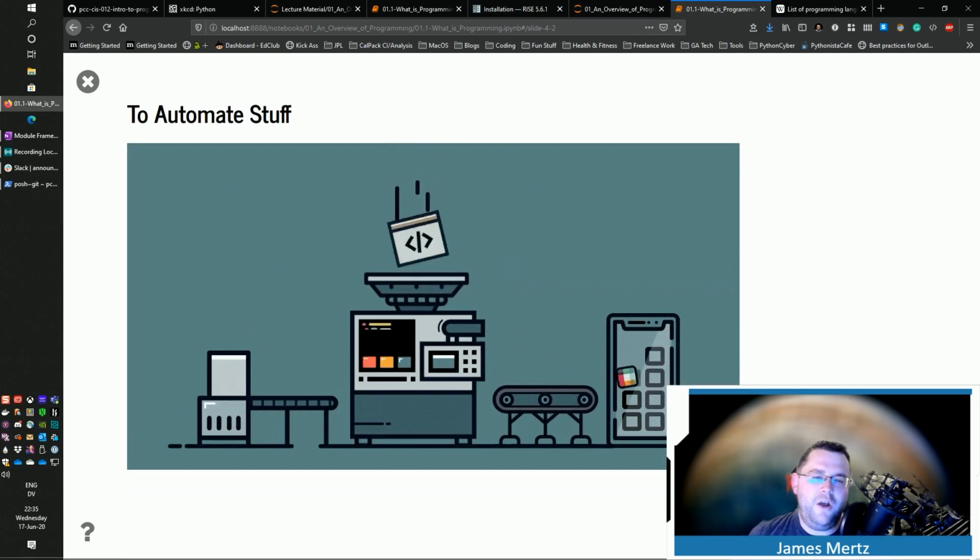Next up, you might want to automate some stuff. Have you ever been doing something inside of Excel and found you're doing the same thing over and over and over again? Well, maybe you want to automate that, and maybe you want to learn how to do that. Programming allows you to do that. In fact, programming is perfect for automation.